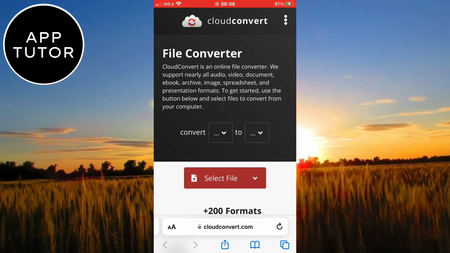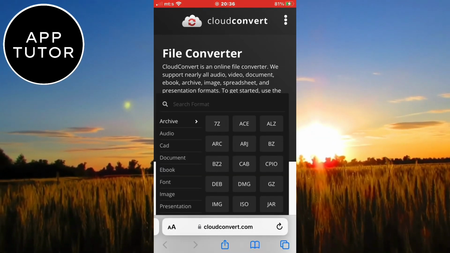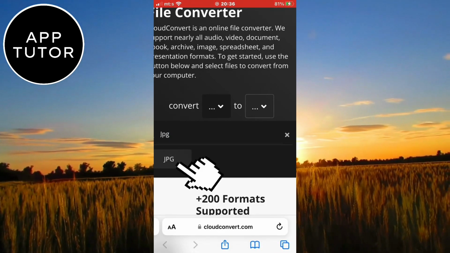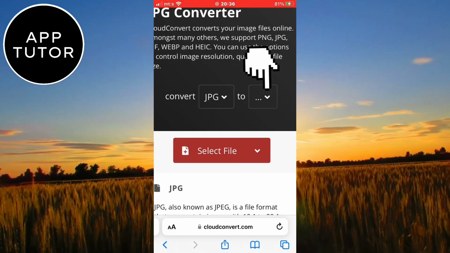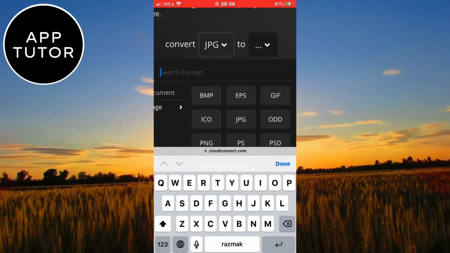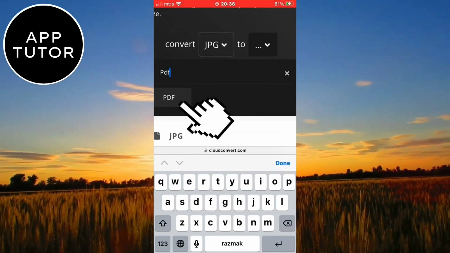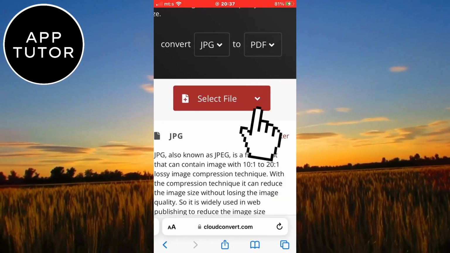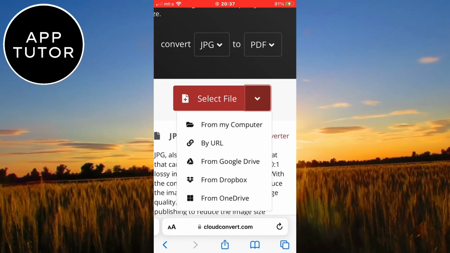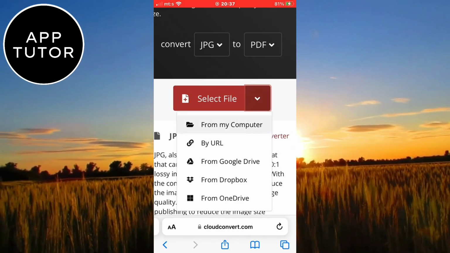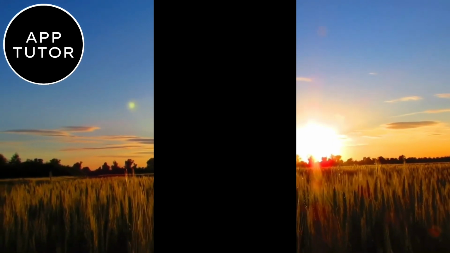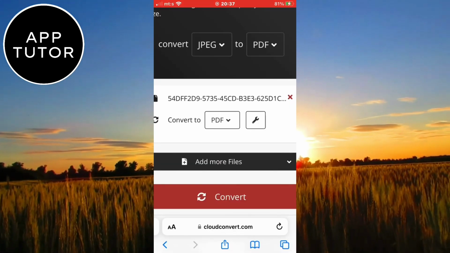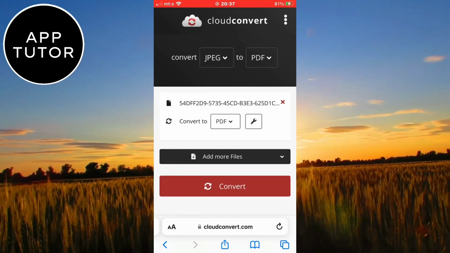We need to click here and select the format which we want to convert. So in our case it's JPG. And then select the format in which you want to convert your file. Select PDF. The next step is to upload our file by clicking on this button right here. If you are on your phone, just select from my computer in order to open your photo gallery. Select the photo or file, and then click on the Convert button right here.